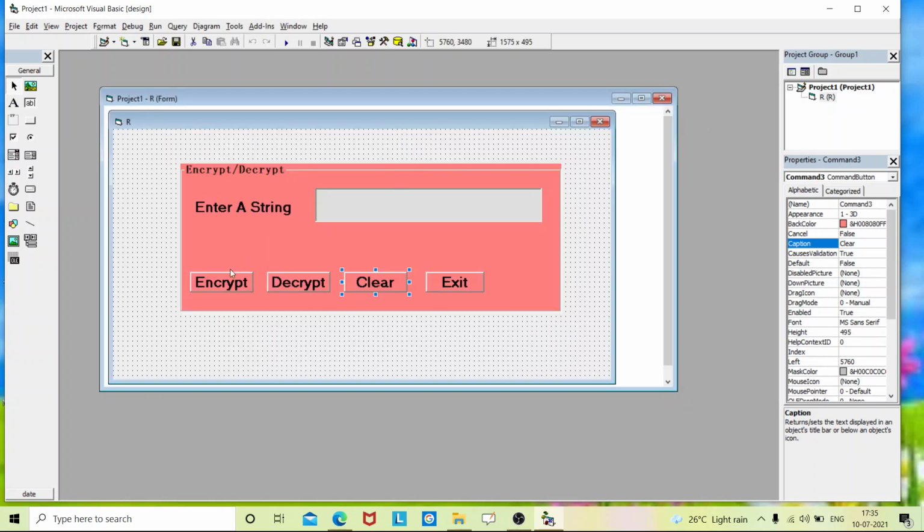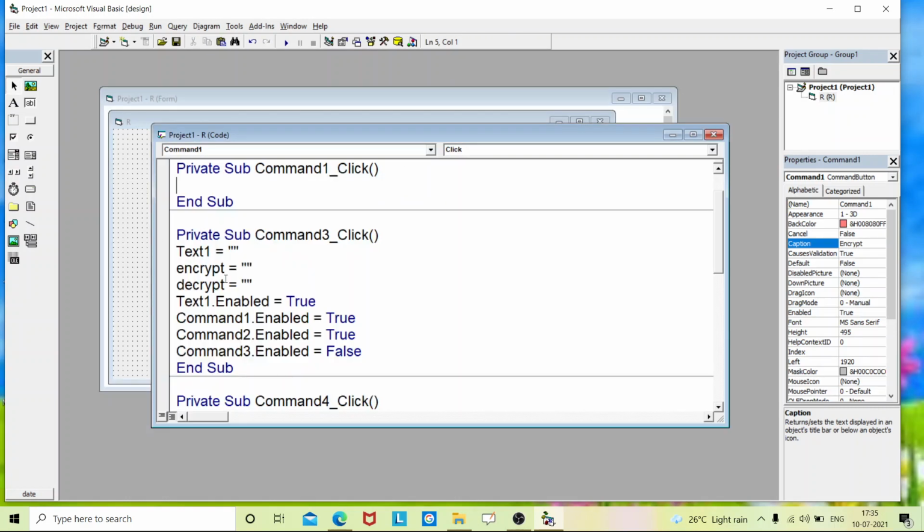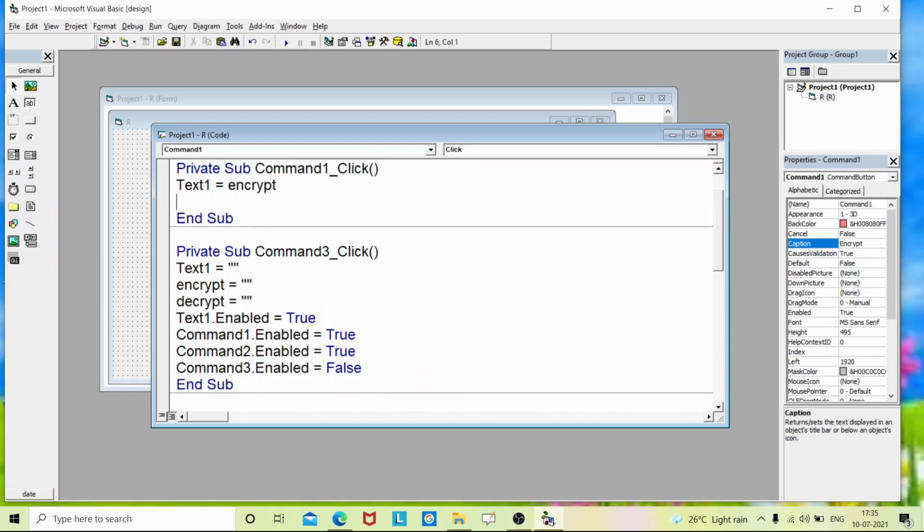Now double click on this first button. Now we have to store the values to the text box, what we have found in the key press event. In the key press event only we have performed this encryption option. Now we are just storing it to the text box 1.